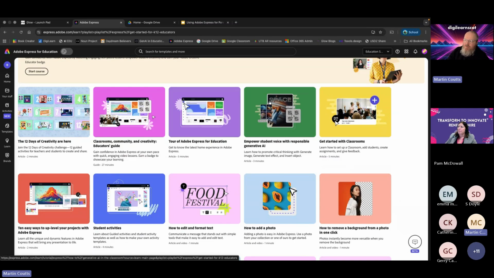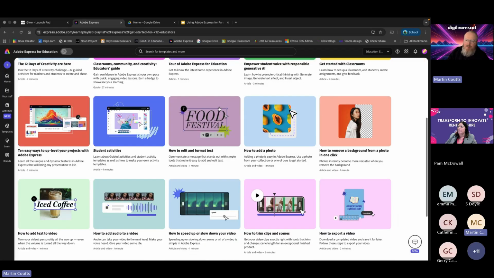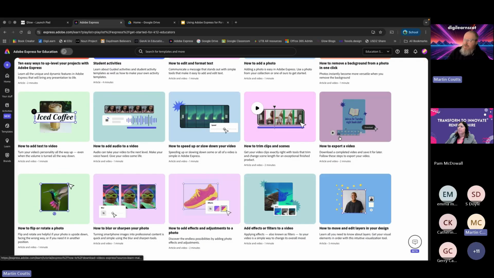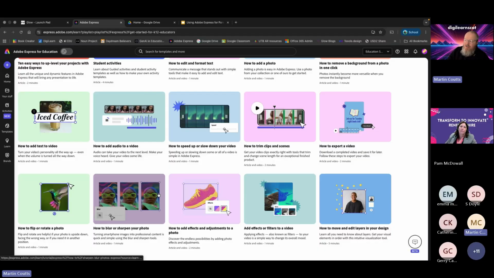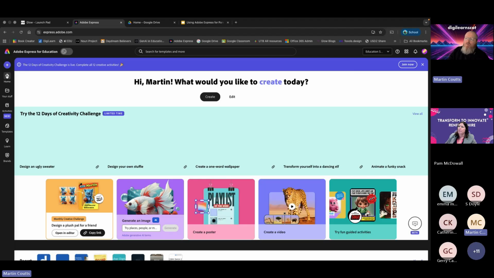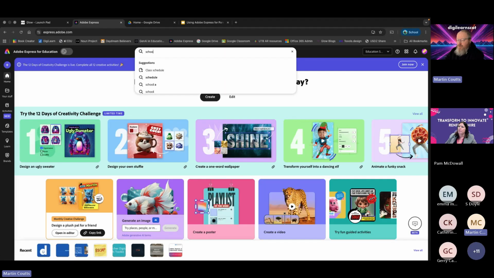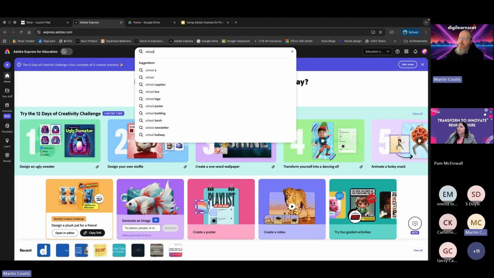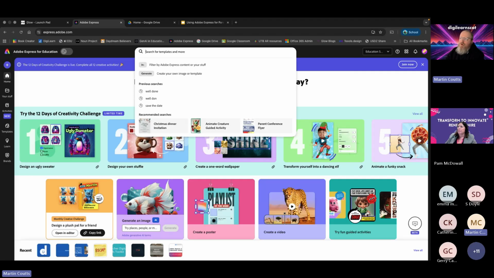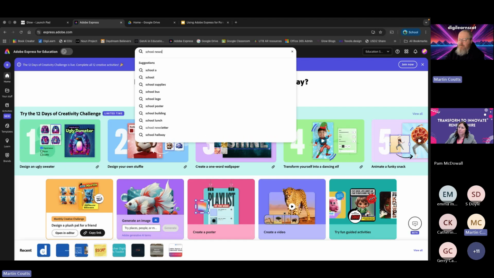Enhance student voice with responsible generative AI. Get started with classrooms, all of which we don't use, but how to, it's a great video editor. There's a lot of great things that happen with it. But I am going to go home, and I'm going to do a search up here for school, what did I call it before? School newsletter.